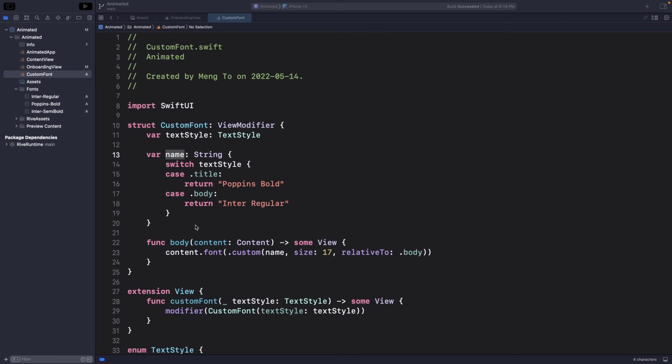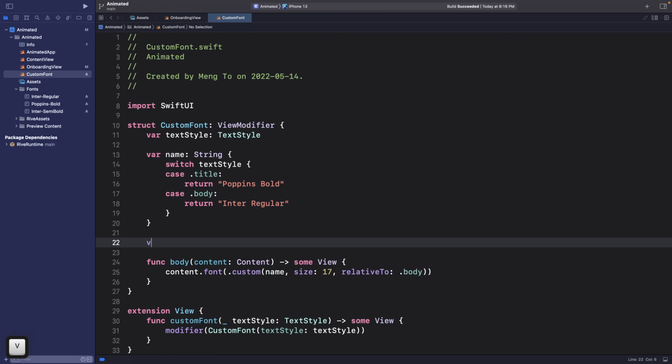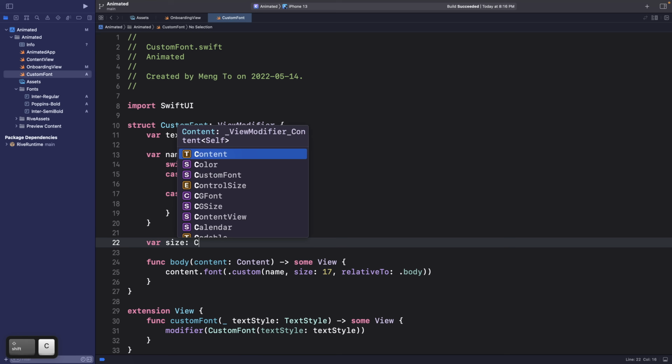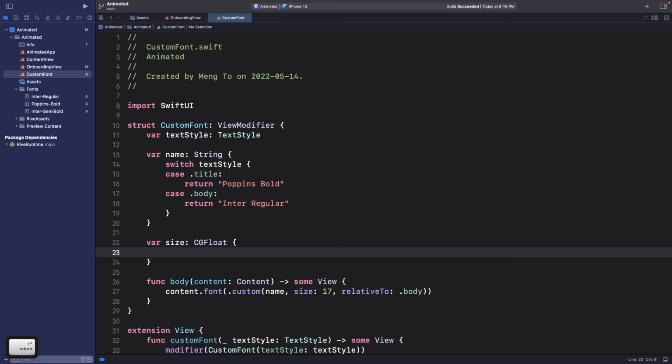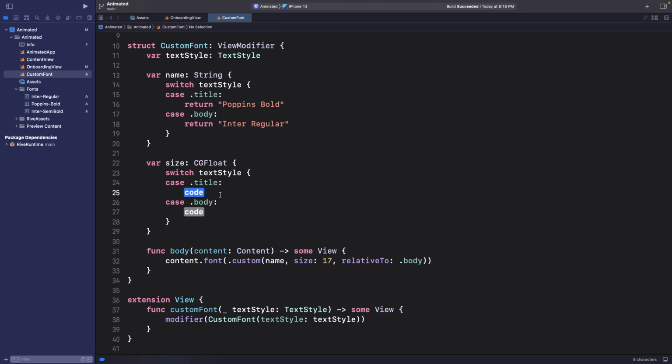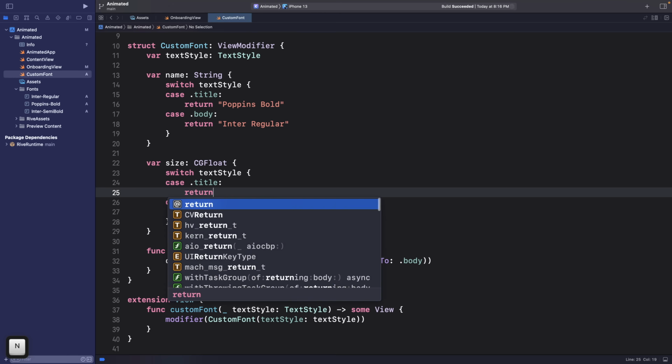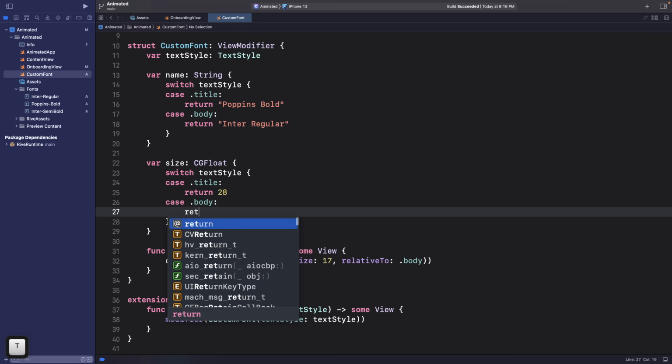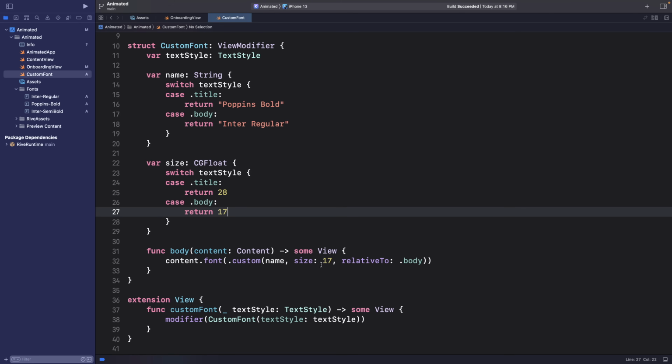Next one is going to be the size. So var size of type CGFloat, curly braces, and again, switch text style. Using the auto completion, if it's a title, I'm going to return 28. For the body, return 17. Now I can replace size.